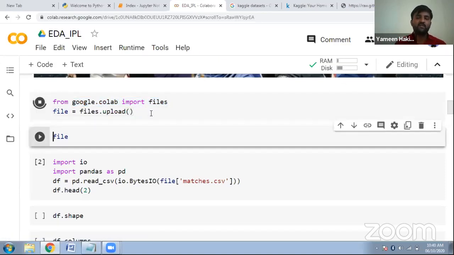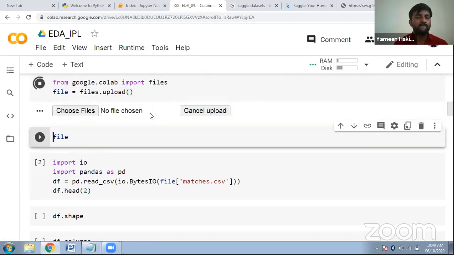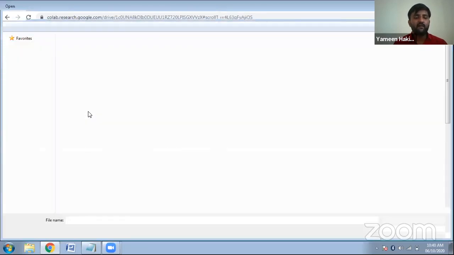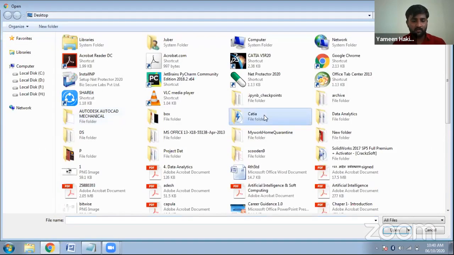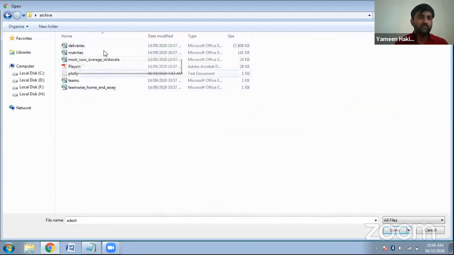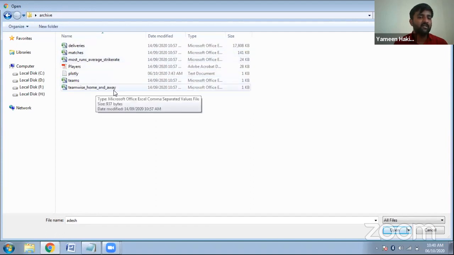If you execute this, it will ask you to choose the file which you want to upload. If I go to the archive which I have already downloaded, this is the complete data set: deliveries, matches, most runs, average strike rate, team wise, home and away. So this is the complete IPL data set.